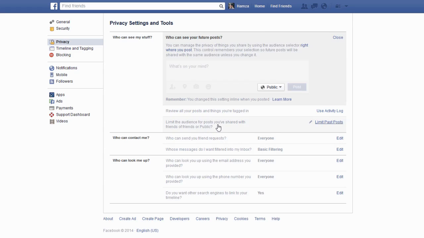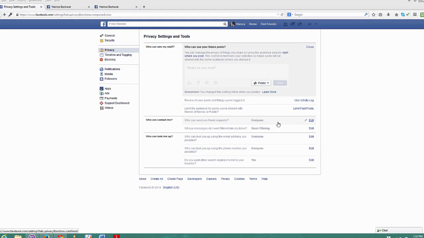Limit the audience for posts you have shared with friends of friends or public. That's for if you want to limit the post views of your old posts. This is not a very useful setting, so we'll move on to the other one.